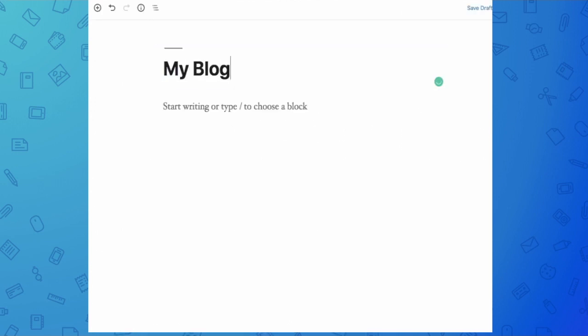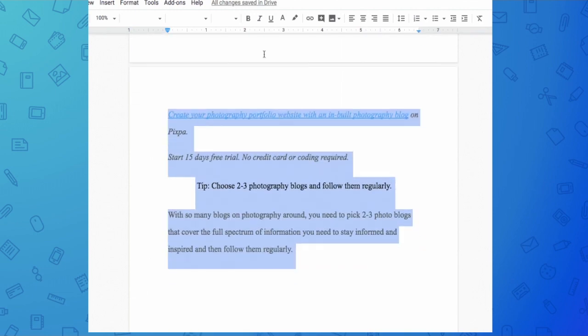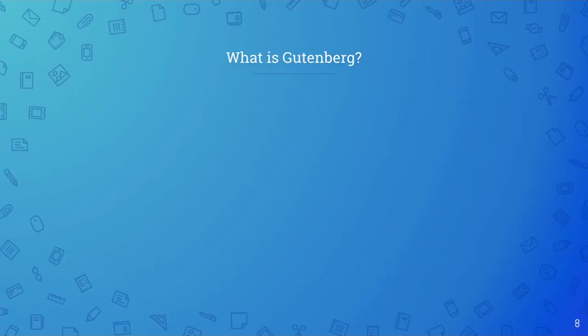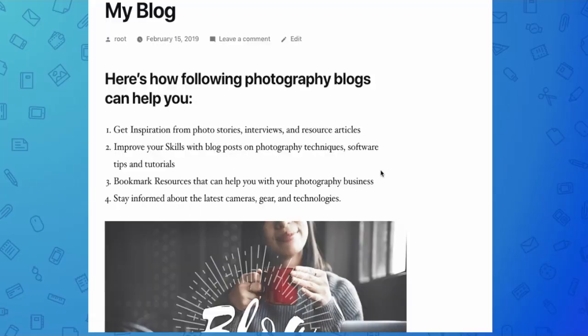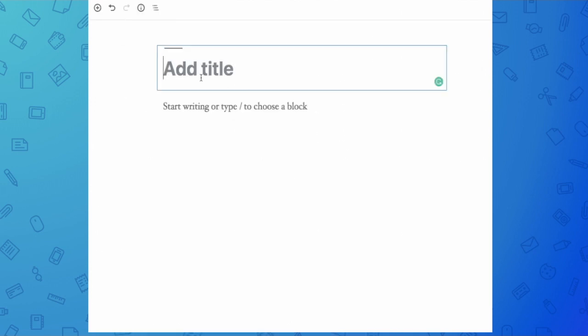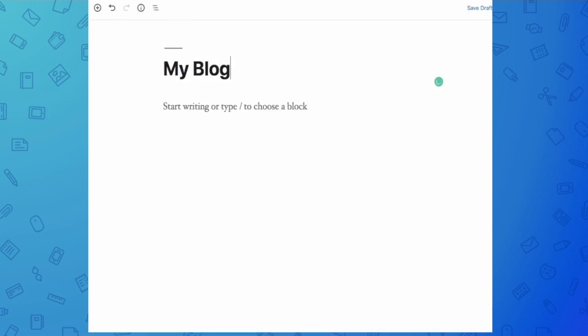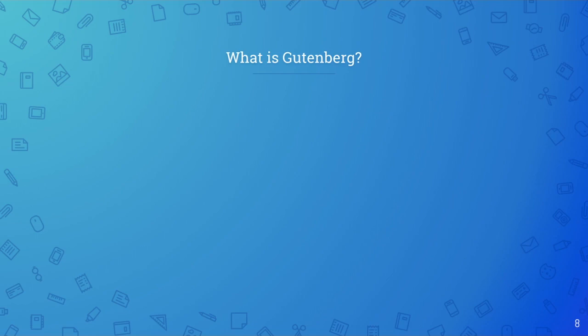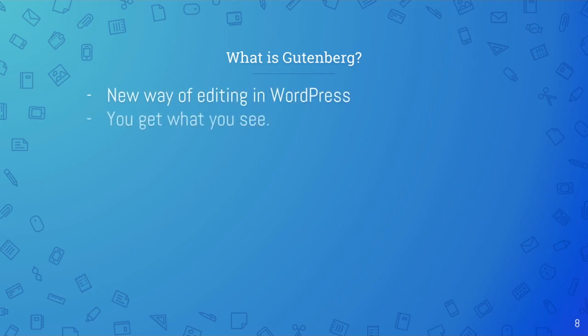So you can see that this has solved the problem, because earlier when we pasted the content we lost all the format. We didn't get what we see, but here you get what you see. Whatever was pasted in the back end looks exactly the same in the front end as well. So what is Gutenberg again? It's a new way of editing in WordPress. You actually get what you see, so whatever you pasted in the back end appeared the exact same way in the front end as well.